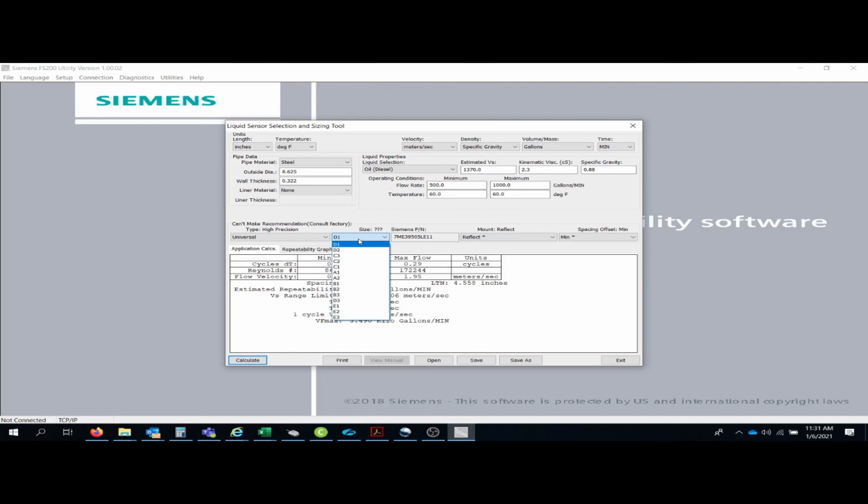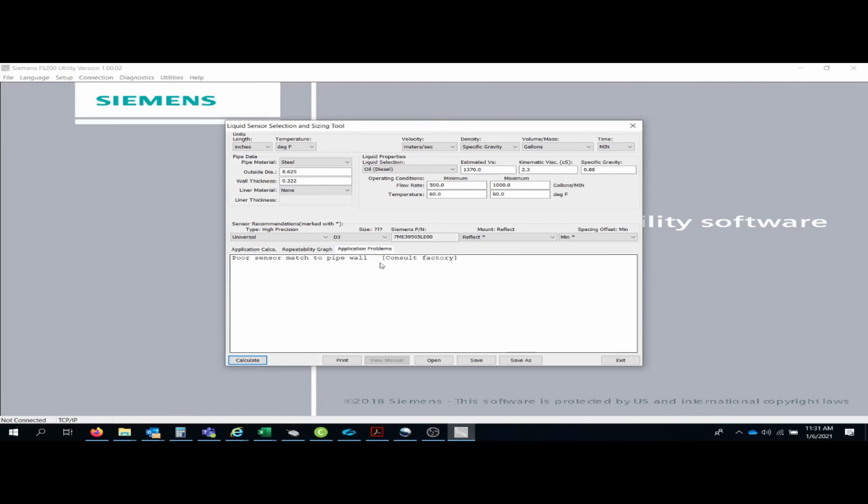Typically with universal sensors, there's more than one sensor that's suitable for a given application. And in this case, it's showing you all the ones that are suitable in the order of preference. If you were to choose a sensor that wasn't suitable, like a D3, notice we get an application problem again. And if I click on the application tab, it says poor sensor match to pipe wall. So that's another indication that the application will give you if you happen to select a sensor that's not a good match to the pipe wall.